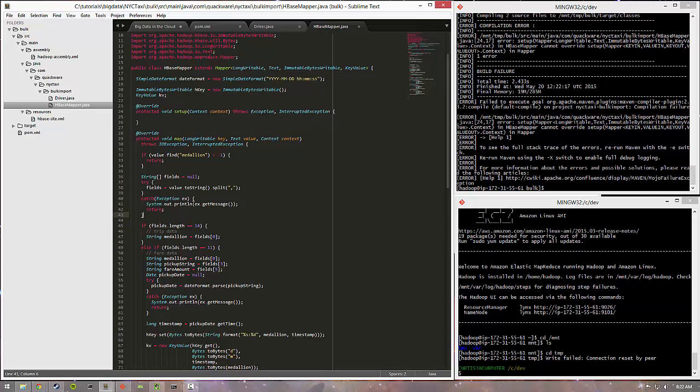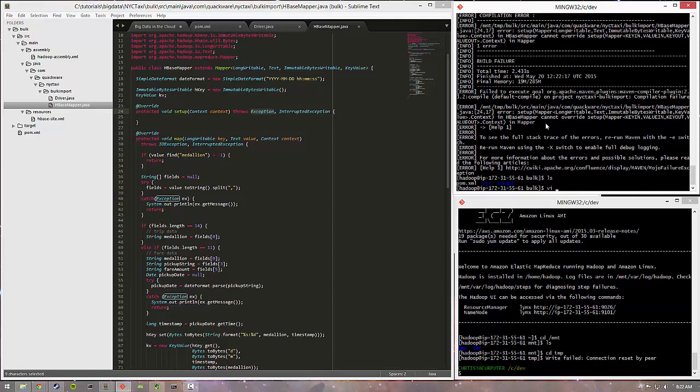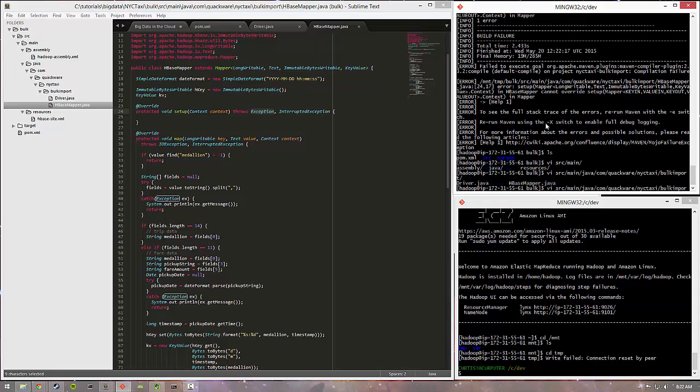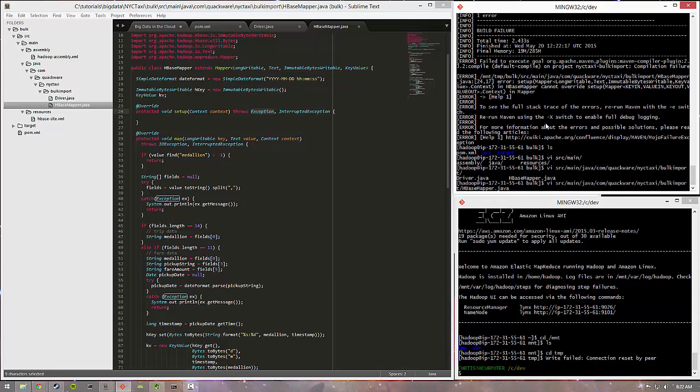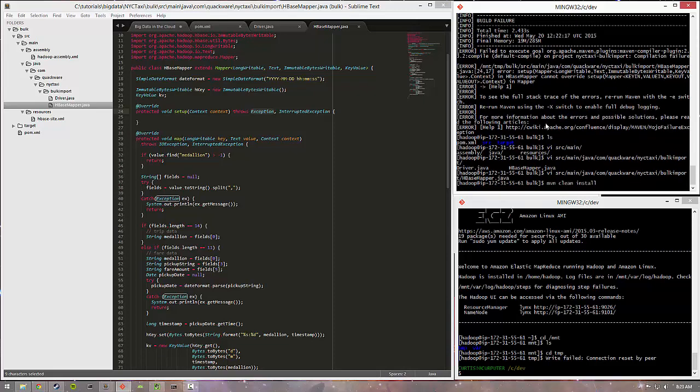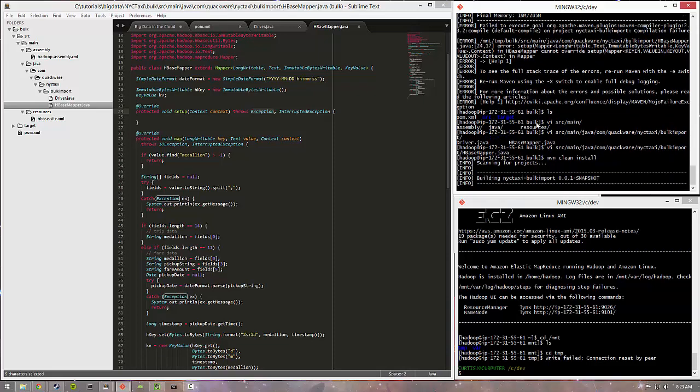Setup context. Okay, looks like I was throwing exception rather than IO exception. So source main Java and HBase Mapper. We didn't even do anything in this setup, but it still yells at us. Okay, let's go ahead and install that.